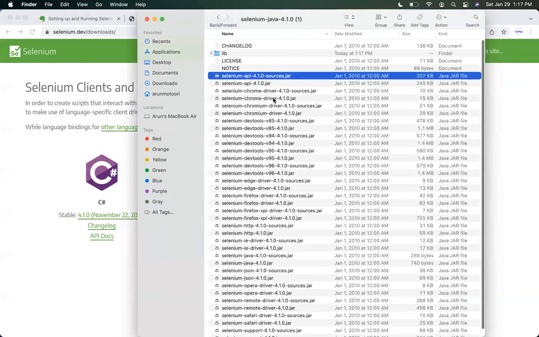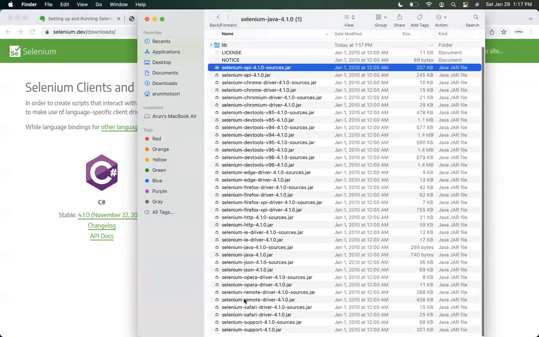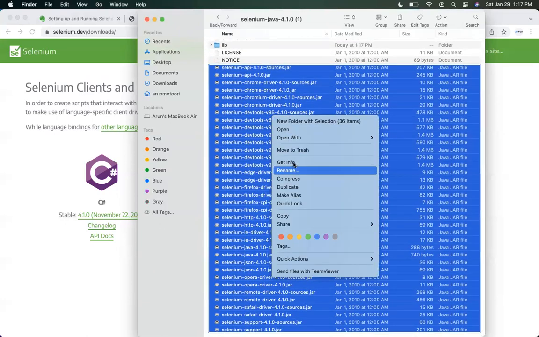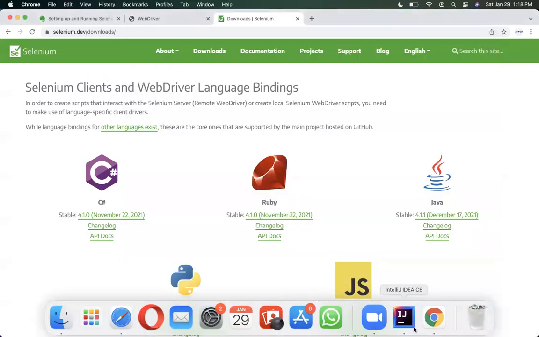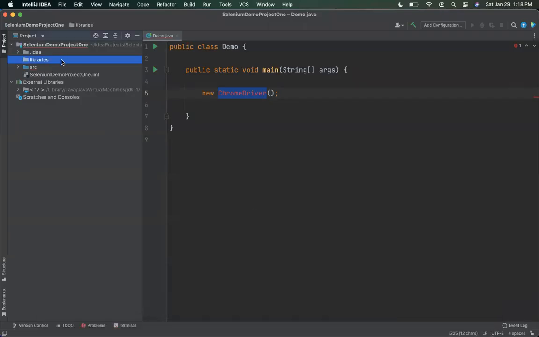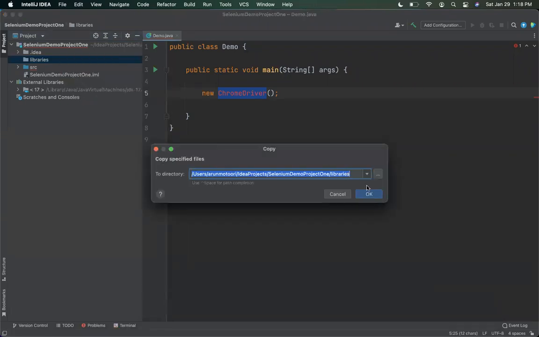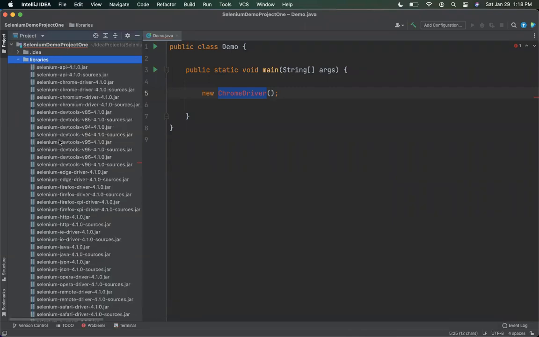I'll copy all these jar files, guys. You just need to copy only the .jar files. Don't copy these other files. Starting from here to here, I need to copy. So I'll copy all these files, and I'll go to my IntelliJ and paste all these libraries. Paste the Selenium WebDriver Java libraries. I pasted them here. So these are the libraries.